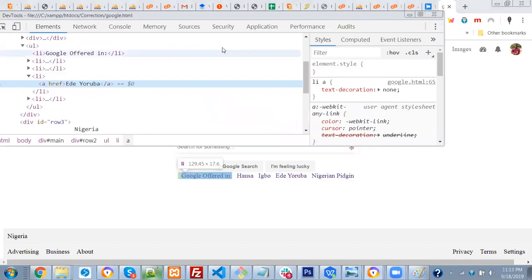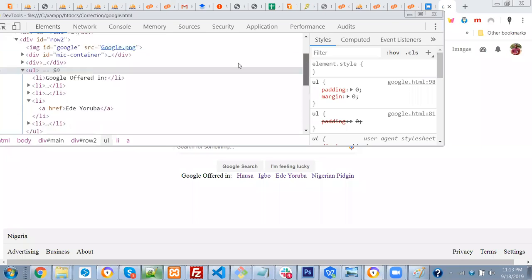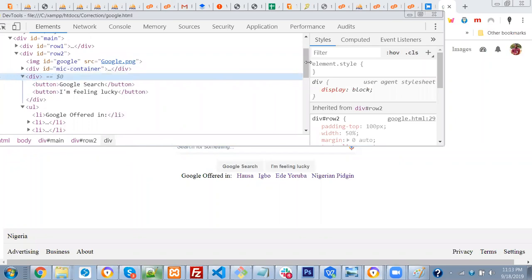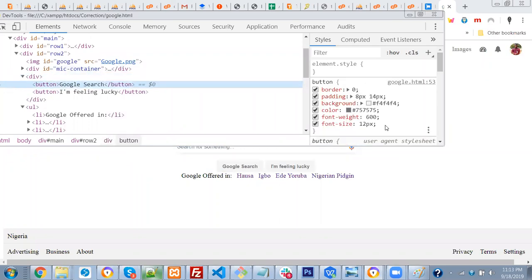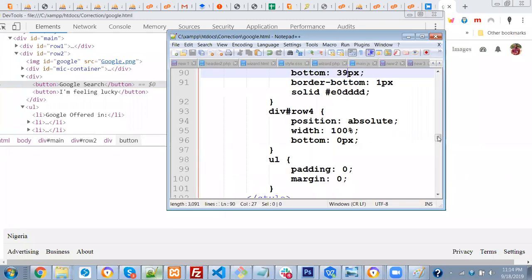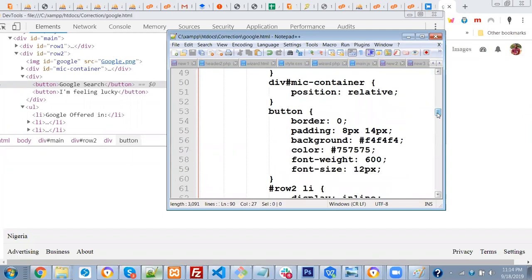This is our UL here. It needs some space, so we can apply it to the buttons. The buttons here, we can push them down. You can say margin-bottom, say like 10 pixels, so that I can push this Google offer down a little. So, questions. There's our button. Yeah, button there. All right, so that's it.